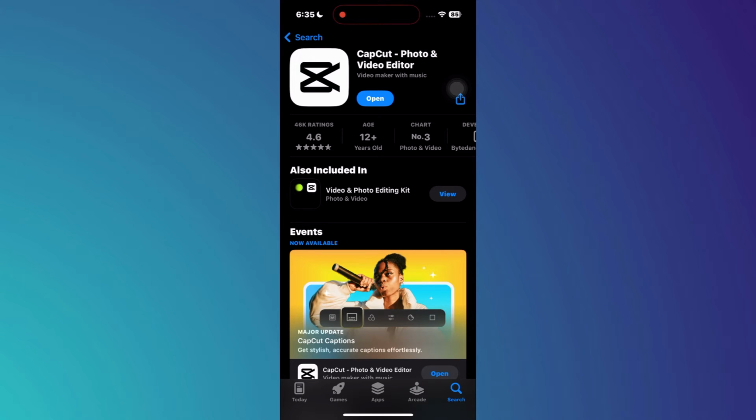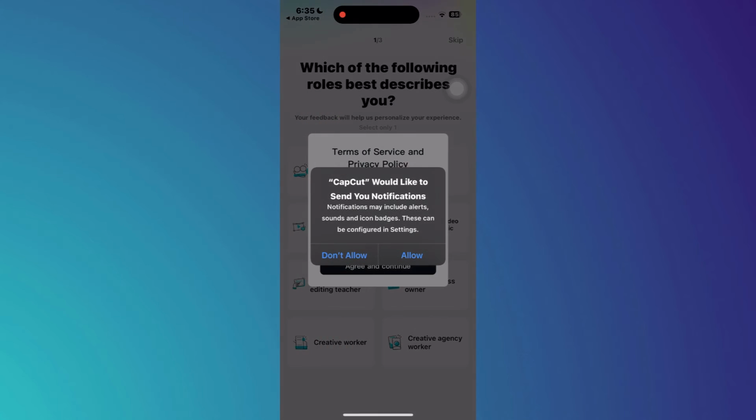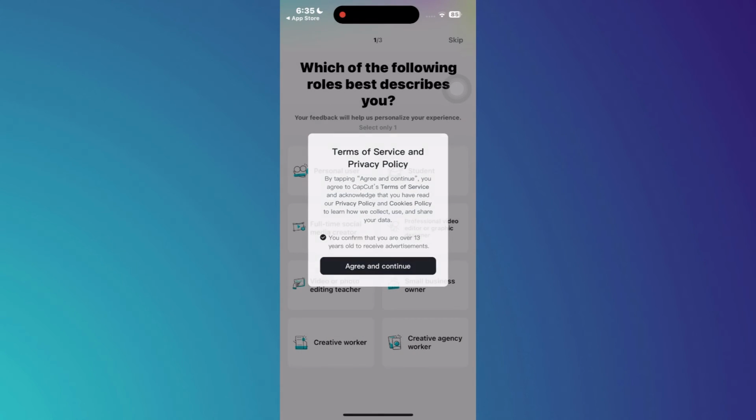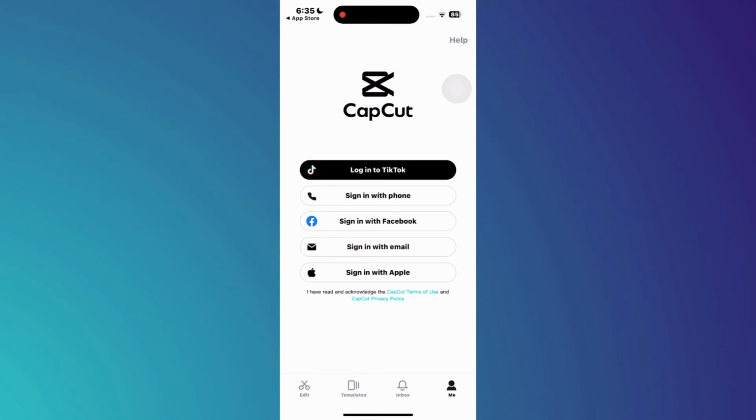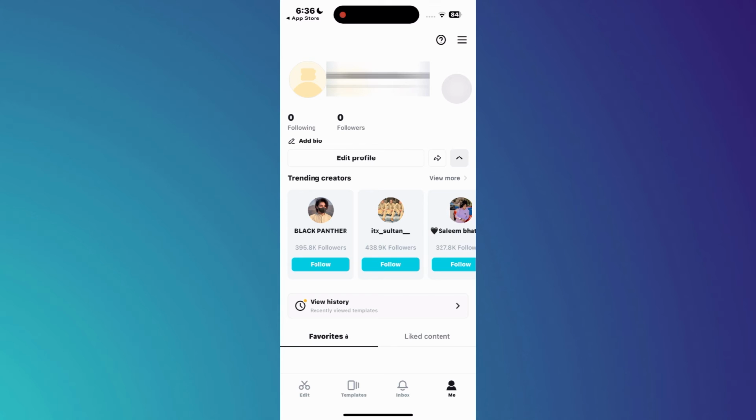After the installation is complete, open the CapCut app. If you already have a CapCut account, sign in using your credentials. If not, you can create a new account by following the prompts. Once you're signed in, you'll have access to CapCut Pro features and can start editing your videos with advanced tools and effects. So that's basically how you can download CapCut Pro in iPhone iOS 17.